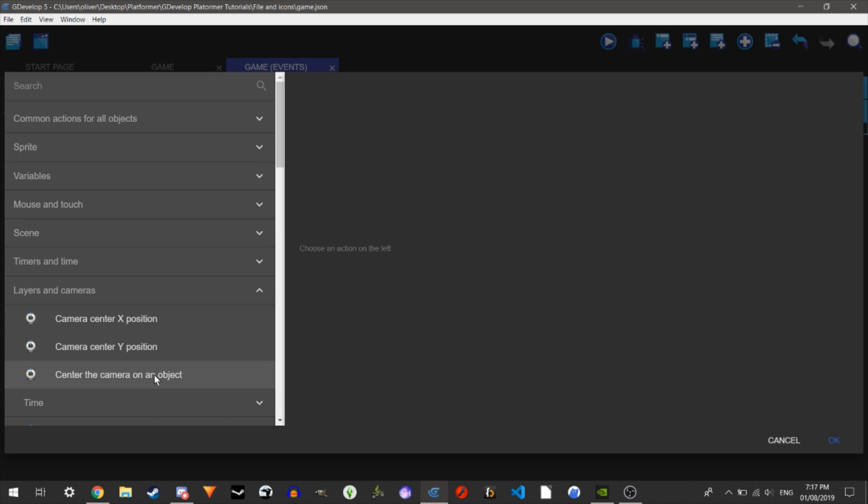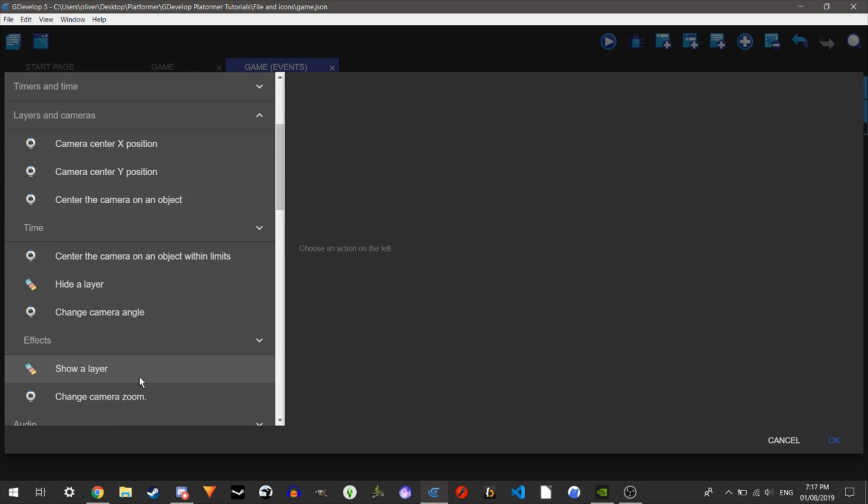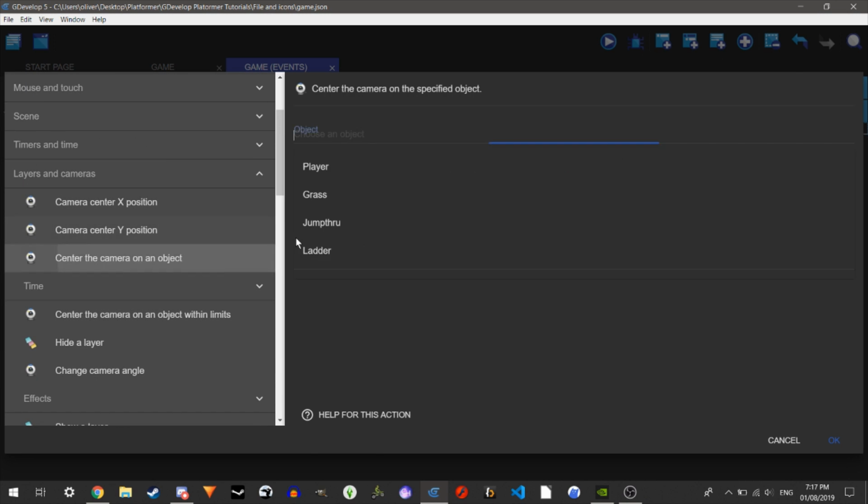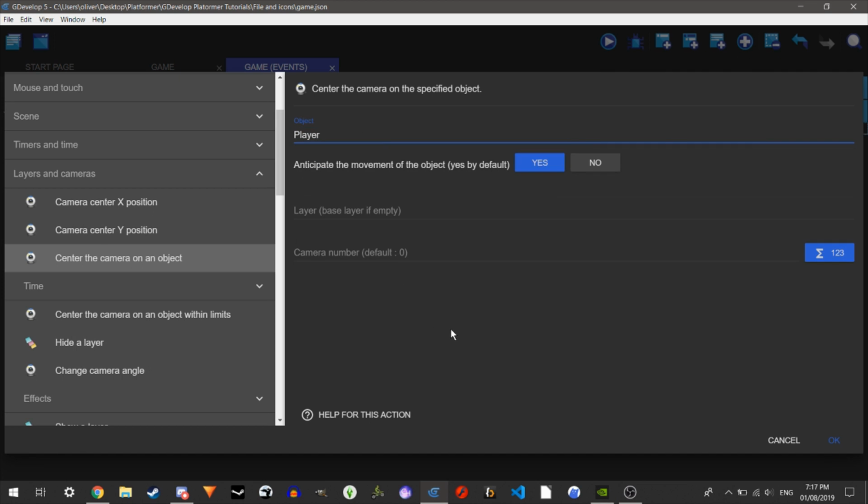So we're going to just go find cameras. So layers and cameras, and we're going to center the camera on an object. There's also camera zoom and camera angle and all this, but we're just going to do center the camera on an object. And this object is going to be the player.